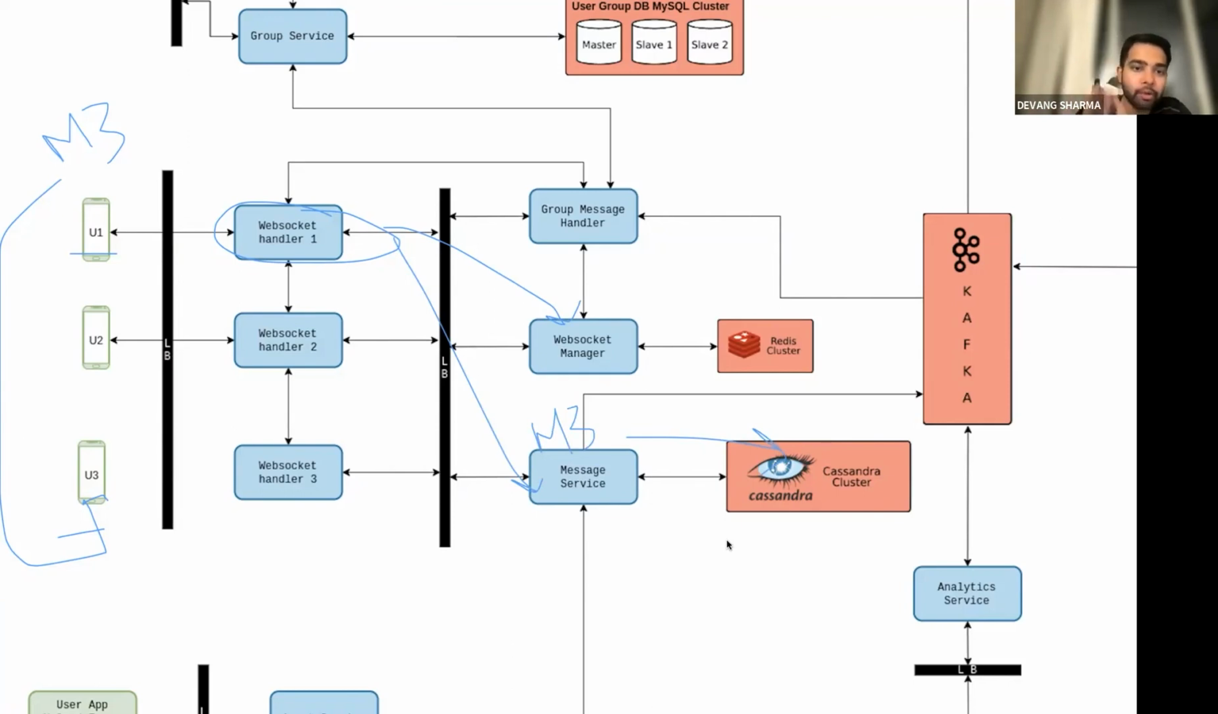Okay. Now you guys tell me, what will the WebSocket manager reply here? WSH1 asked, which WebSocket handler is U3 connected to? What will the WebSocket manager reply here? Correct. The answer is null or no connection because U3 is not connected with anyone. So this flow ends here. That is the reason at this moment U1 will see a single tick. This part clear?